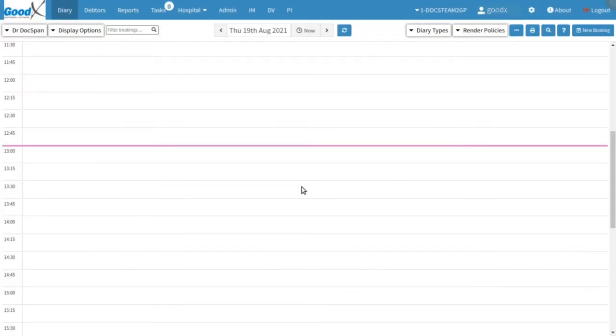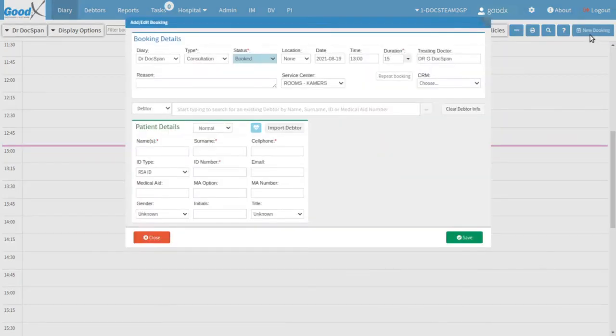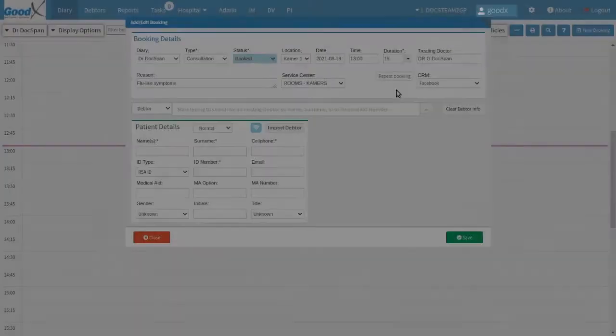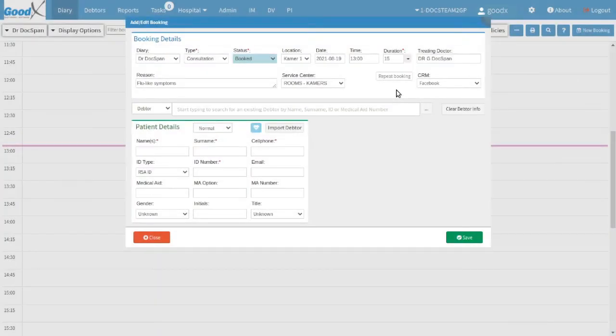On the correct diary, either double-click on a time slot or click on the New Booking button in the top right corner. The Add Edit Booking screen will open. Complete the fields in the Booking Details section. Because this is a booking for a new patient, we will proceed to the Patient Details section. Take note that with an express booking, only the Patient Details section will be available.